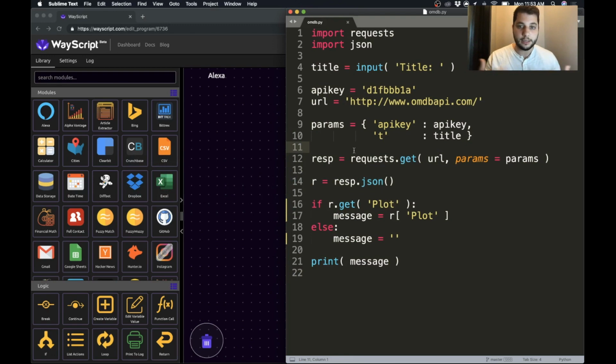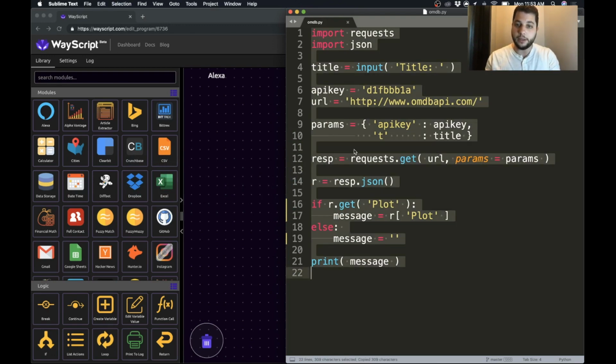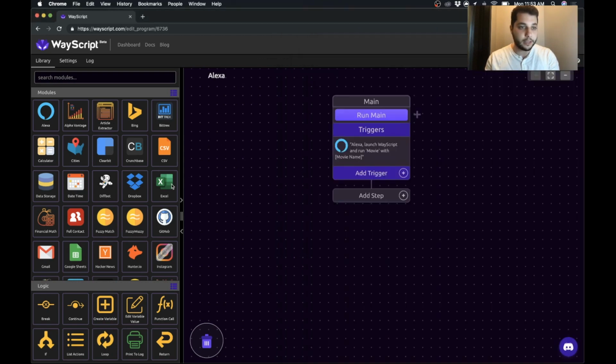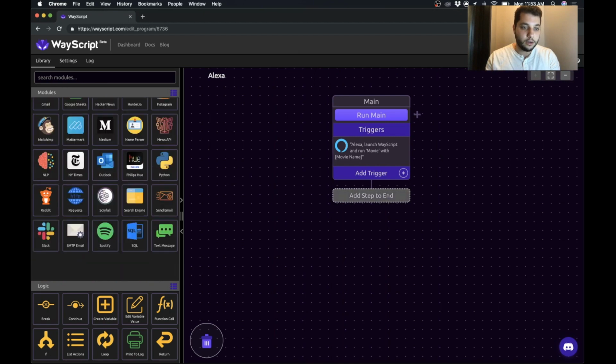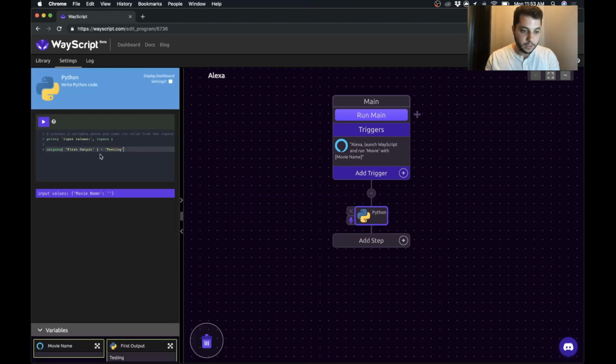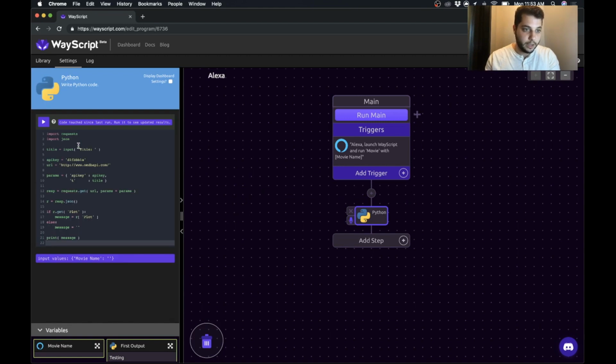I'll post this separately. It queries an API with a movie title and gives you back information, including the plot, and then we're just pulling the plot of that movie from the dictionary, and we're going to grab that message and have Alexa speak it back to us. Under the modules, I'm going to grab Python. I can just highlight all and input my Python script into WayScript.